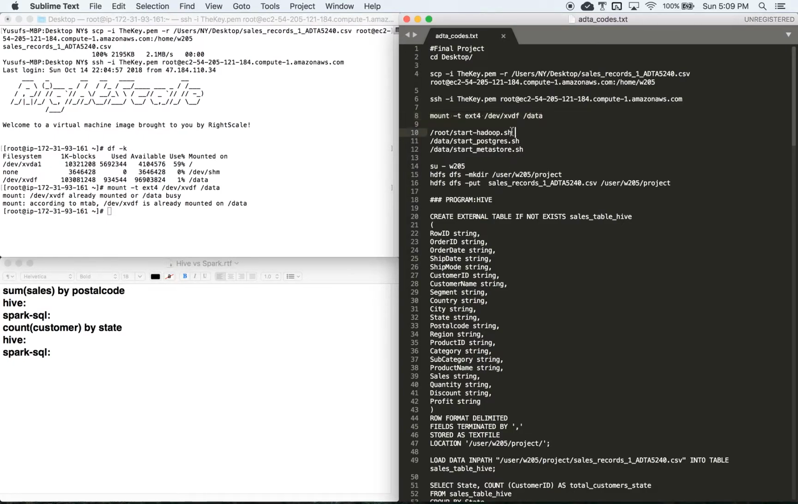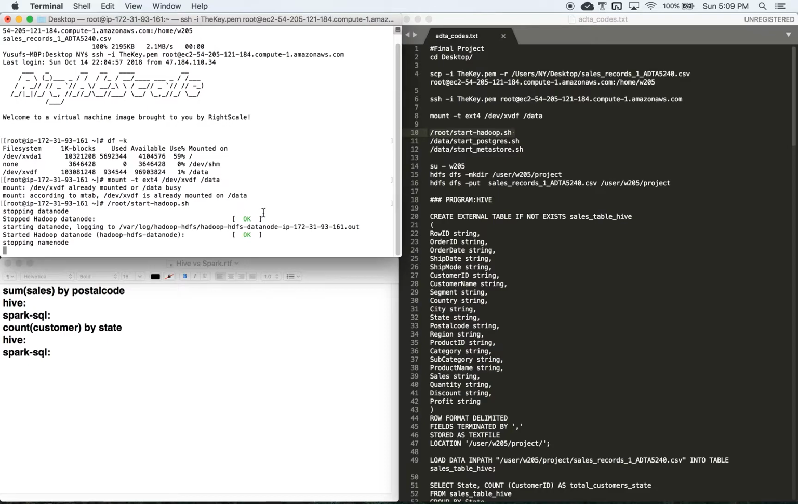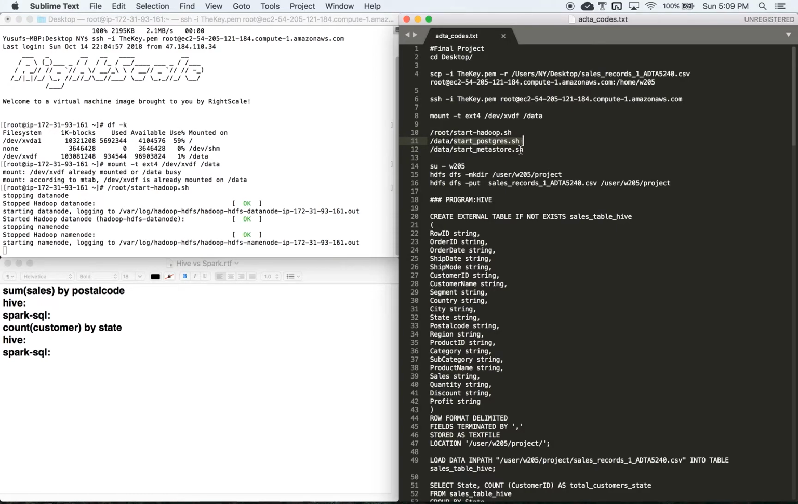Let's go ahead and start Hadoop if we haven't started it yet. Let's go ahead and start it. It's going to take a while. As this is running, I can give a little bit more explanation. Then we're going to start our database. Then we're going to start our Metastore. They might be running or might not be running, so we're going to start them anyways.